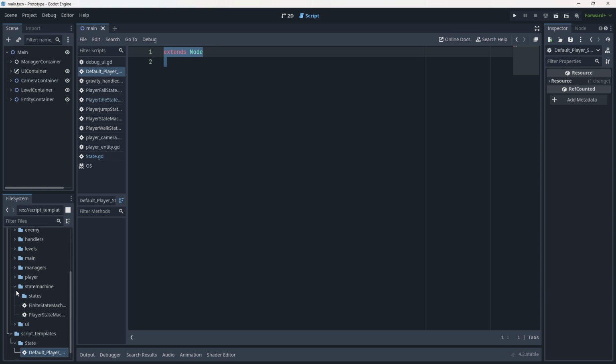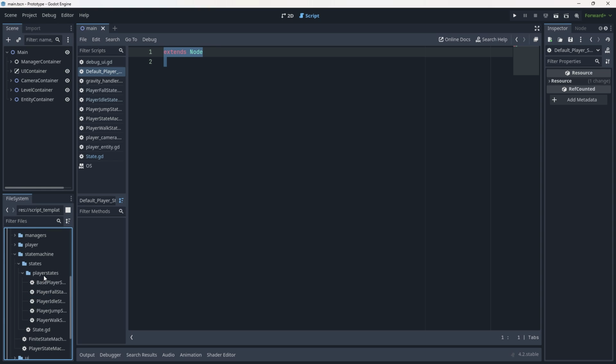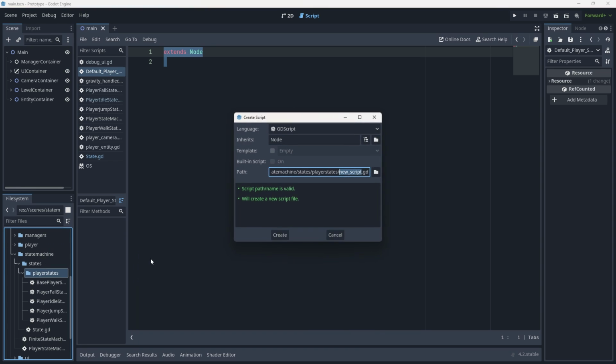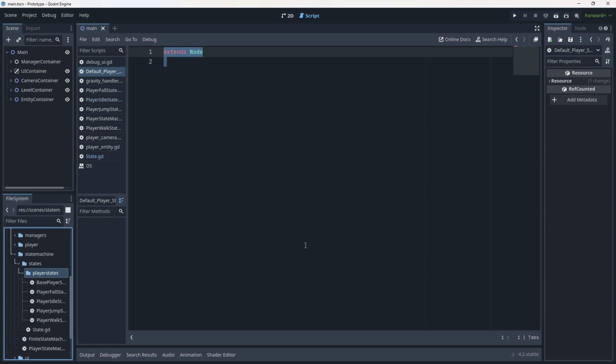Now, if we go back into the state machine and then go into the player states folder, and I create a new script, and I get this to inherit from state, and I use templates, you'll see here that the default player state is now appearing, which is great because that means it will use whatever this script is as its default starting code.